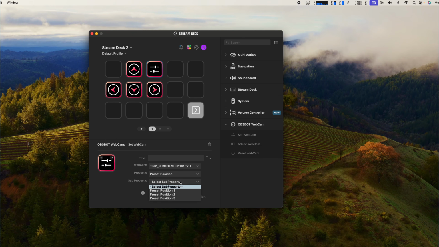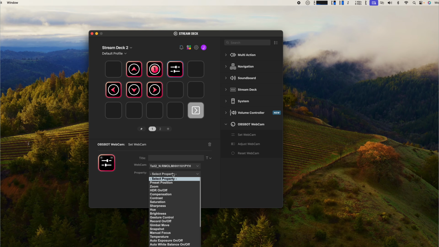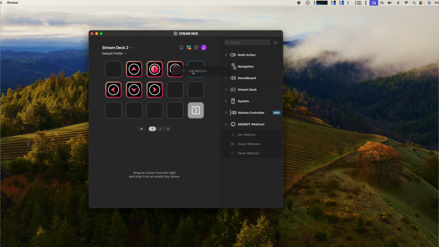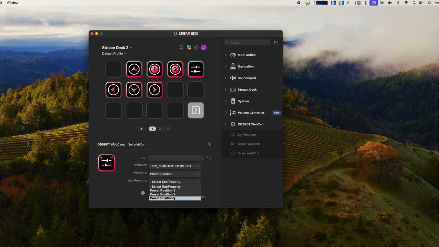And now I can choose one of the 3 presets that I've had for this OBSBOT Tail 2 set up in the OBSBOT Center or the OBSBOT Start app, depending on where I set it up. So I'll do each of those 3 because I have 3 presets set in each of these. Position 2, and another set webcam, Tail 2, preset position, position 3. So now I have my up, down, left, right. I have my preset positions 1, 2, and 3.